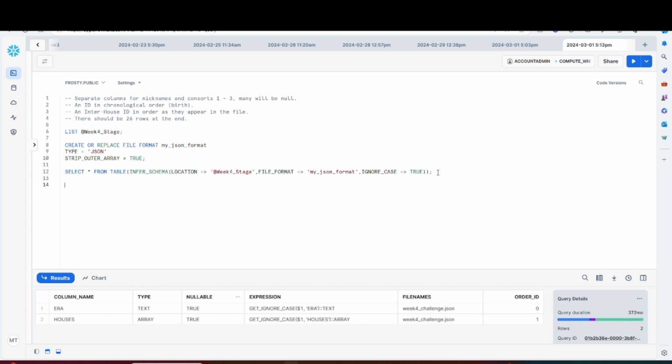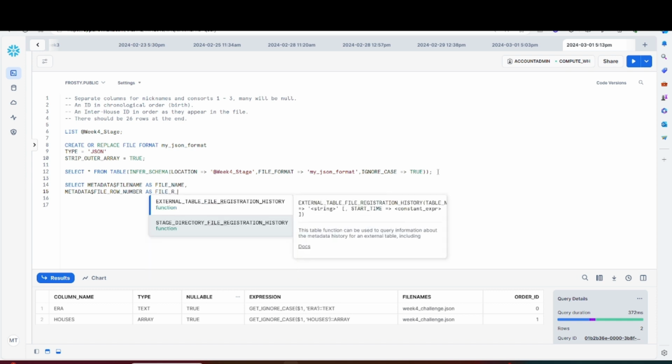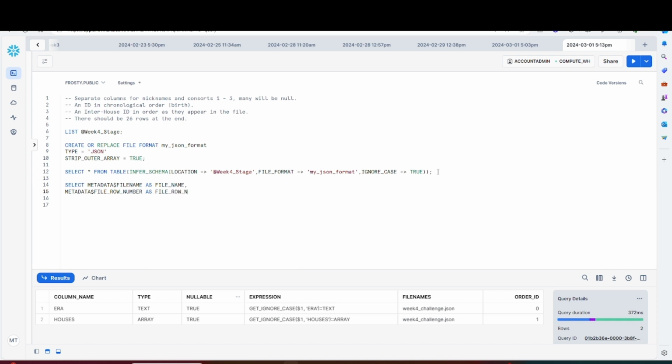So what I'm gonna do is just look into this JSON object, right? So I'm gonna do select metadata. I'm just gonna get the file name. Bit optional, but let's just look through this. Metadata row number as file row number. I'm gonna do one column, it's only one column. First column, you don't need to write something like this. It's just one column, call it JSON data.